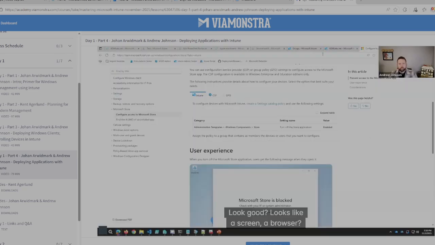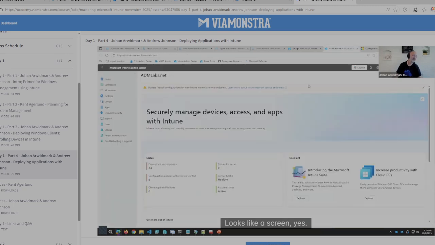Look good? Looks like a screen, a browser. It looks like a screen, yes. All right.